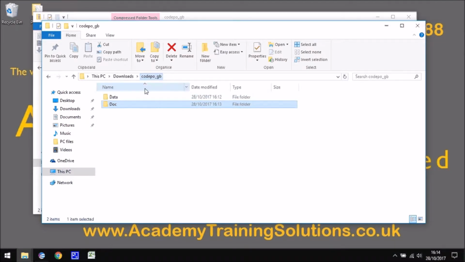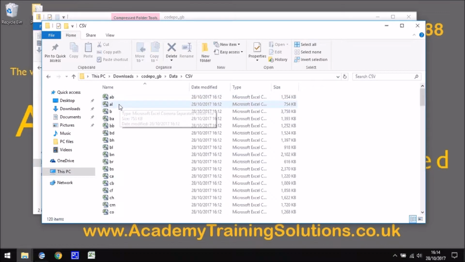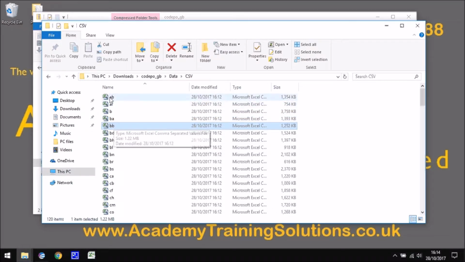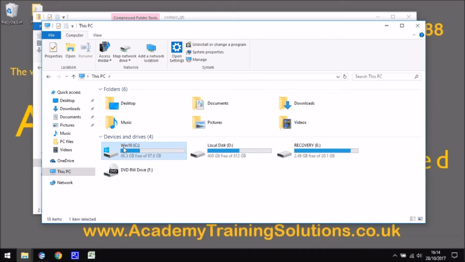Okay, the other thing we have in here is the data itself. Now in the data there's a folder called CSV. This contains all of the individual CSV files for all of the individual postcode areas. Now what we're going to do is look at how we can stitch all of these together. So in order to do that, let's just go back to our data and take that CSV folder, and we're going to copy it, and we're simply going to copy it into the root of our C drive.